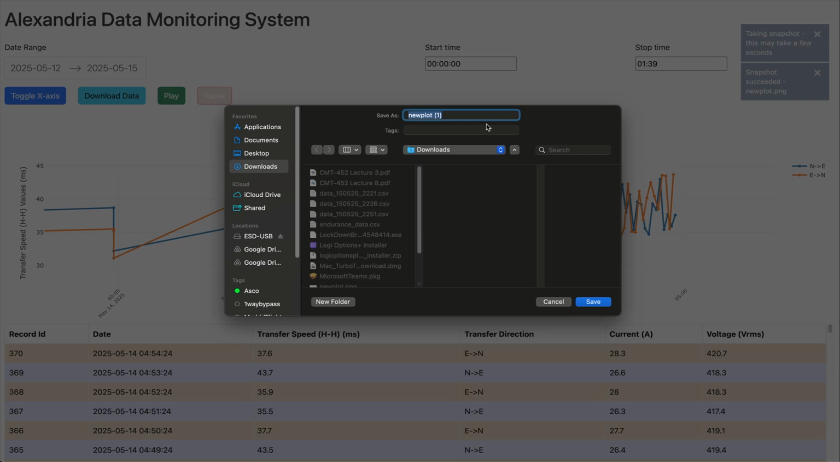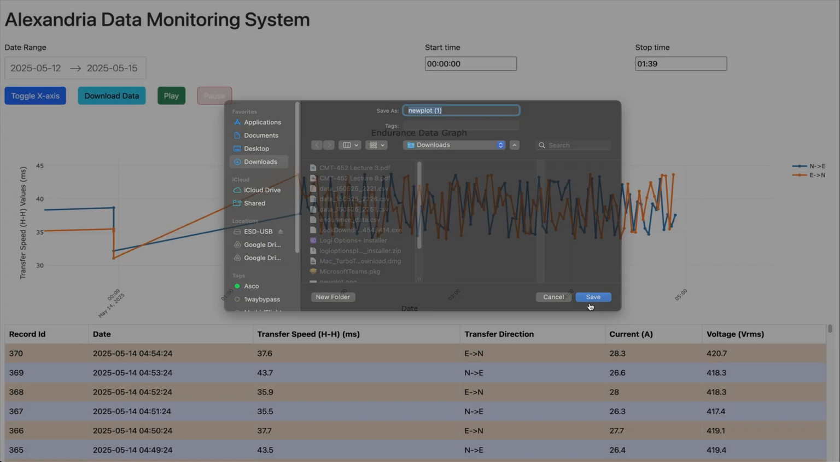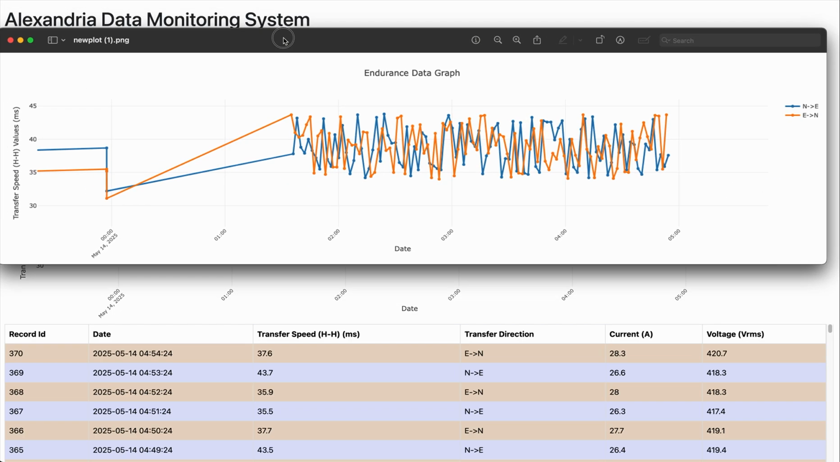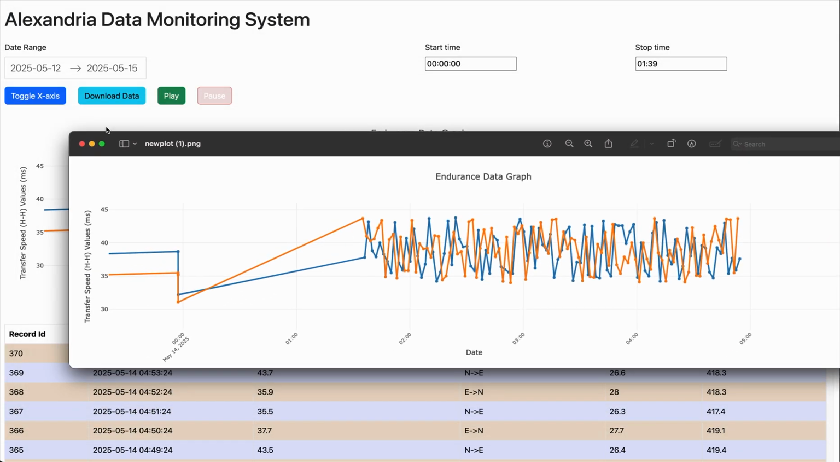and download that as a PNG file, as an image file, and you will show the same graph exported.